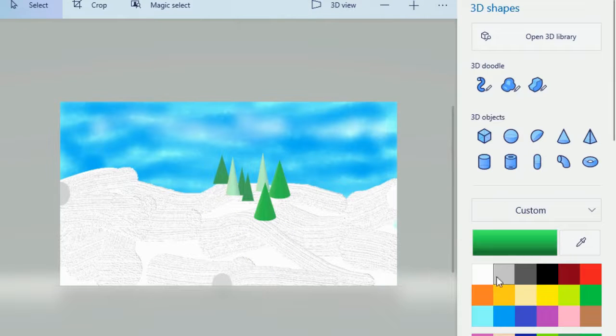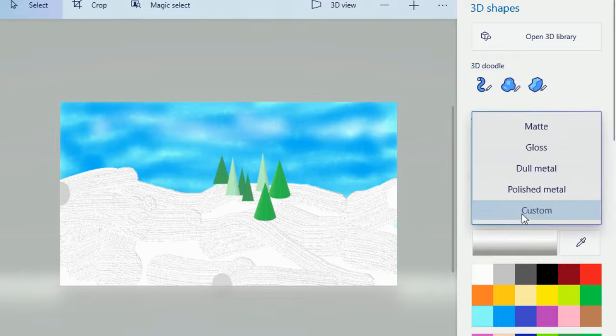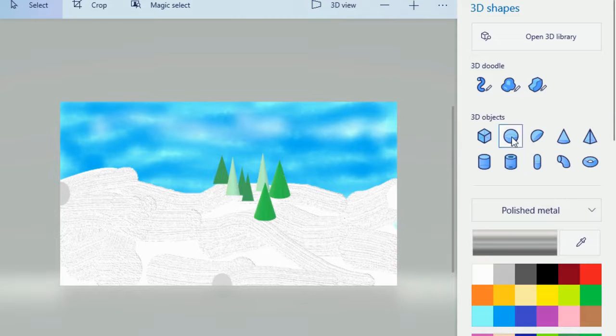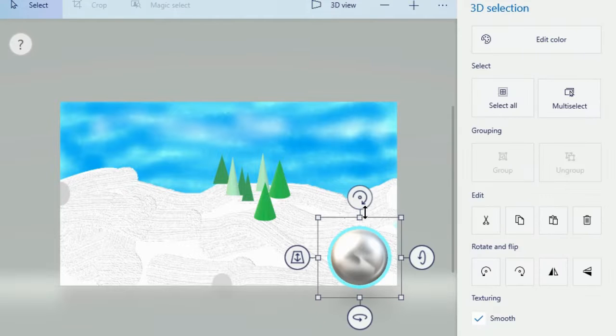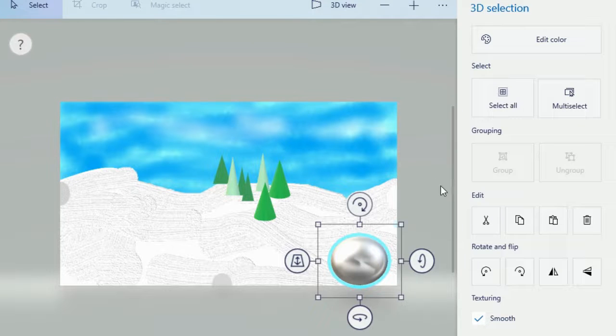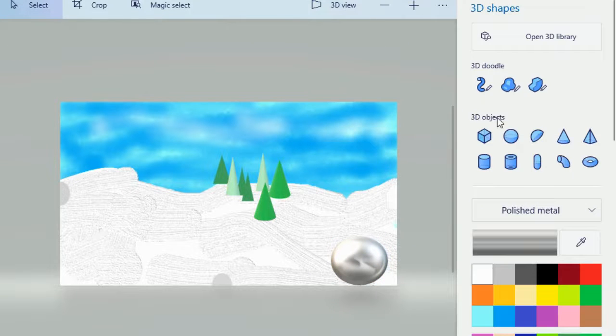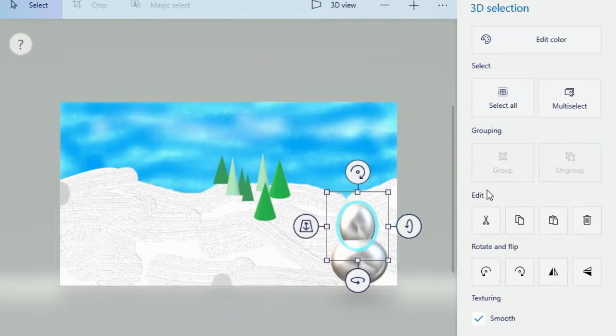Okay, I'm going to go ahead and, ooh, polished metal. That sounds fun. Add another snowman to the scene. So I need the snowballs.